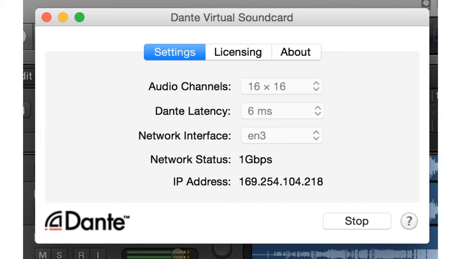In this video, we'll show you how to use one of the most exciting things in the Dante toolbox, Dante Virtual Soundcard. Dante Virtual Soundcard is software that allows you to record or play out up to 64 channels of pristine network audio directly from your Mac or PC with no additional hardware attached. Dante Virtual Soundcard is software that turns any Mac or Windows PC into a Dante audio device instantly.